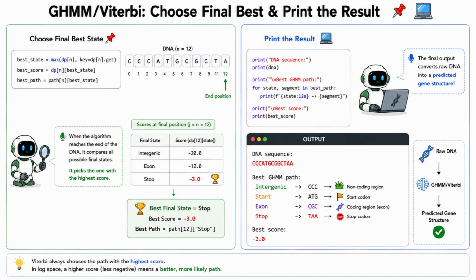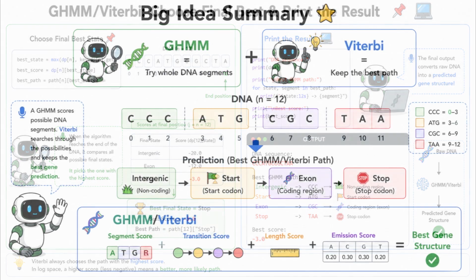Now it's time to see the answer. We print the original DNA sequence. Then we display the best GHMM path discovered by Viterbi. Each segment is labeled with its predicted biological state. In this example, the model identifies an intergenic region, a start codon, an exon, and a stop codon. The raw DNA has been transformed into a structured gene model.